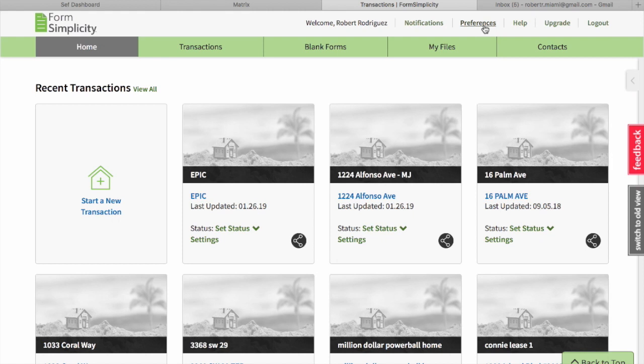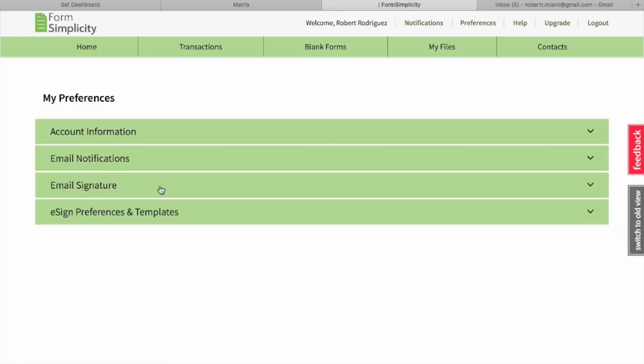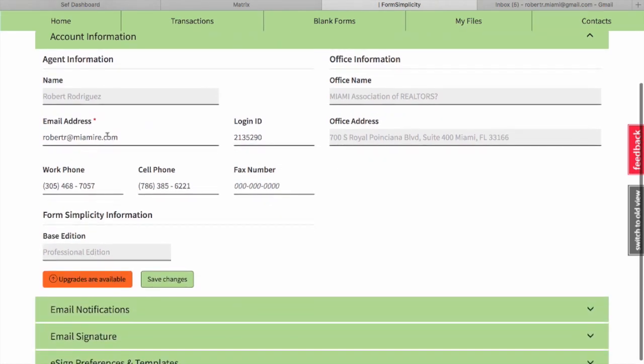We'll begin by going to Preferences and making sure your account preferences are set up. By clicking on account information, you'll notice that you can change your email and your phone number and click on save changes. If you need to change your name or your office, you'll let your Association of Realtors know and we'll go ahead and save this for you.